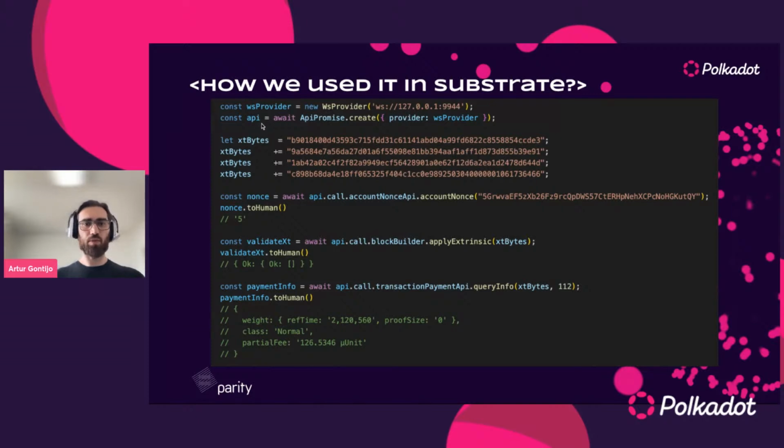We are instantiating an API here using WebSockets to directly connect to our node. And here I just paste that extrinsic bytes. The cool thing about the API from Polkadot.js is that we have this call method from the API, and inside the call we have all the available runtime APIs, and of course the traits, and then their methods.